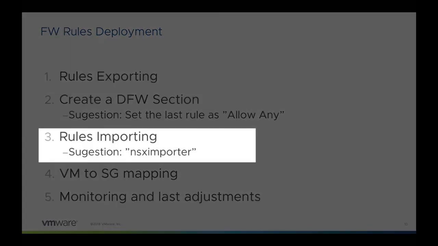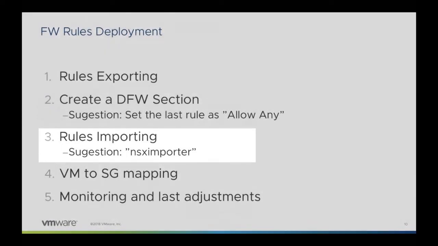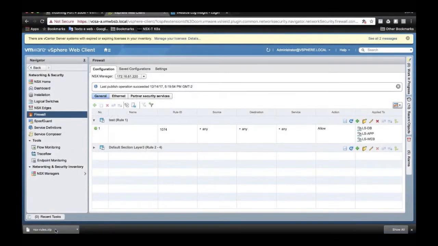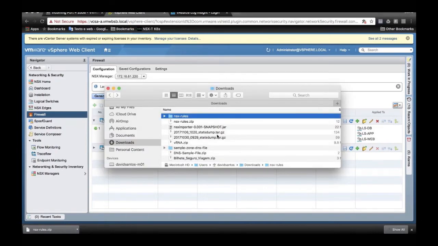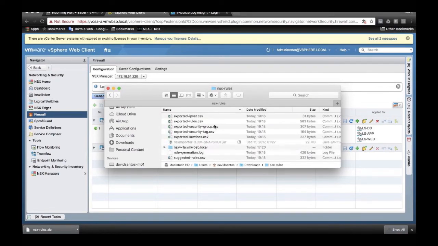Now we are going to import that rule. Here we are using a tool called NSX Importer. This tool is a PSO tool that you have, but if you want, you can have this tool too. It will import that exported firewall rules into NSX automatically. It will import the firewall rules, the security groups, the security tags, and as it is an XML file, we can also make changes to that if you want.